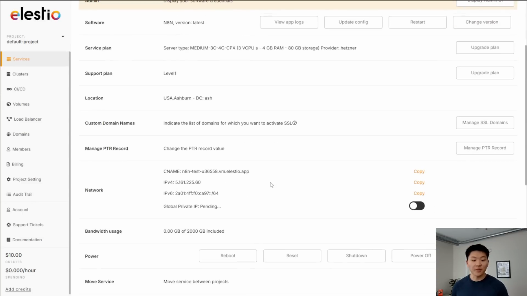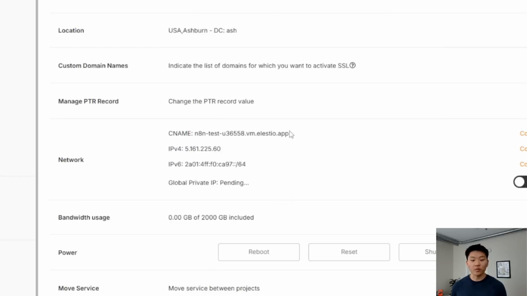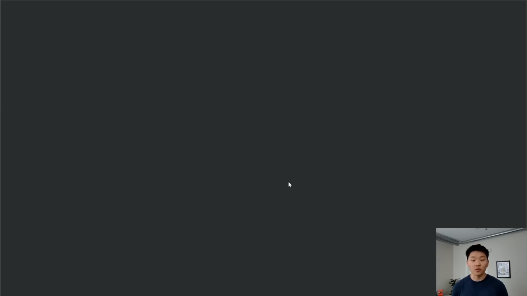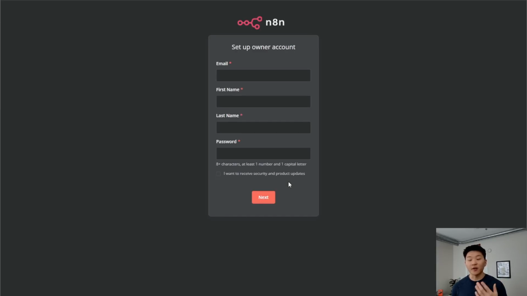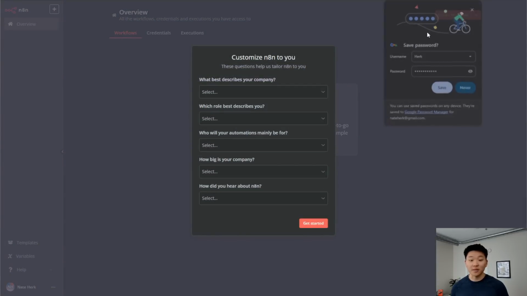But what we're going to do is come down here to our network, and this is our actual domain to go to. So if I select all of this and I just click go to this app, it's going to spin up our end-to-end environment. And because this is the first time we're visiting it, we just have to do the setup. Okay, so once we have that configured, we're going to hit next. We have to do some fun little onboarding where it's going to ask us some questions right here.